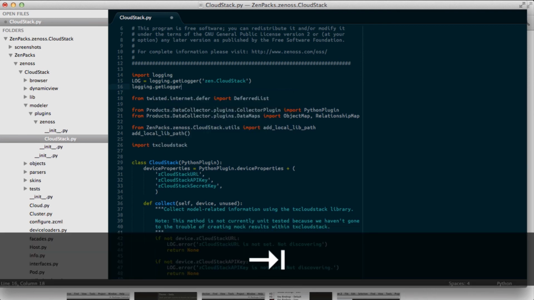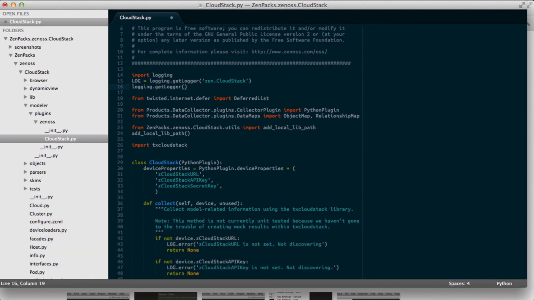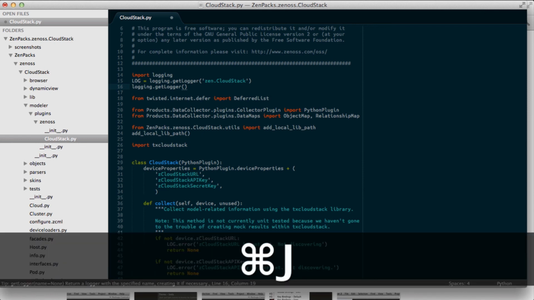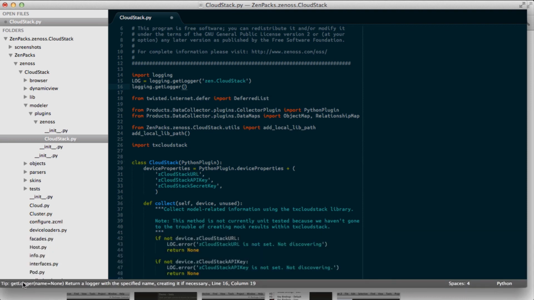Got it tab completed with a tab. Now if I open up my parentheses here, I can actually do a Command J. And if you look down at the status line, it gives me a little tip here. It shows me the actual method signature. So I know that getLogger takes a single parameter, a keyword argument called name, and it returns a logger with the specified name, creating it if necessary. So straight from the documentation for the logging module.